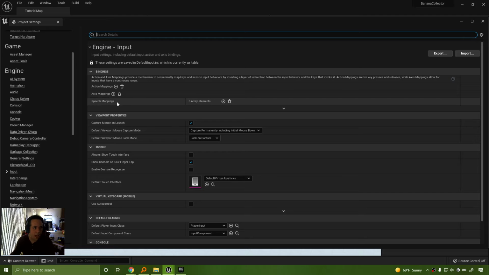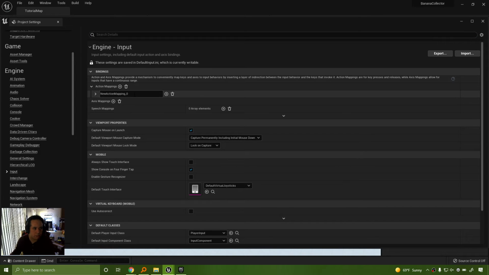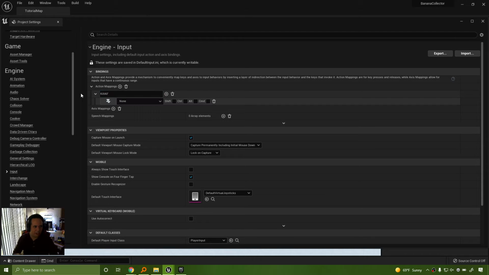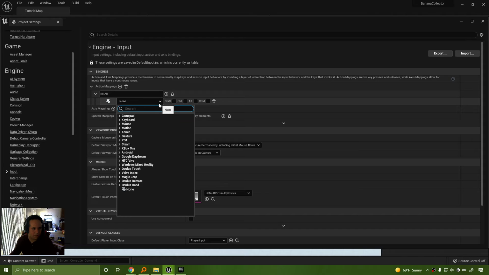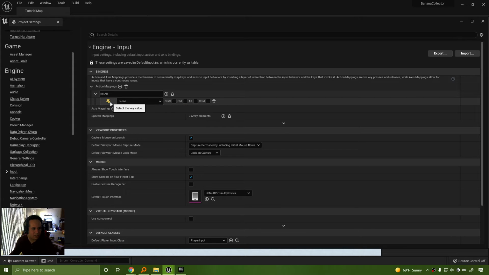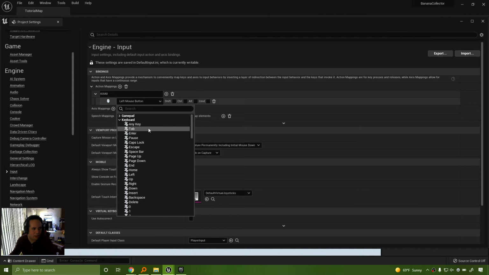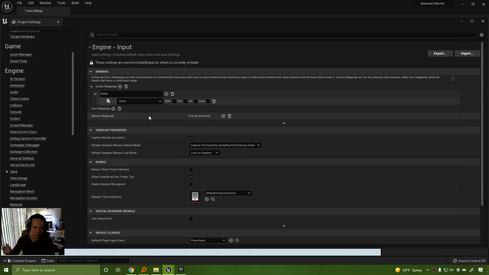For example, let's go ahead and add an action mapping. We're going to call this kill all. Oh, we don't want the guy in there. And then we'll bind this to whatever key press we want. Let's see, do I want to bind it to a keyboard? We'll do it on enter. It kills everyone on enter.